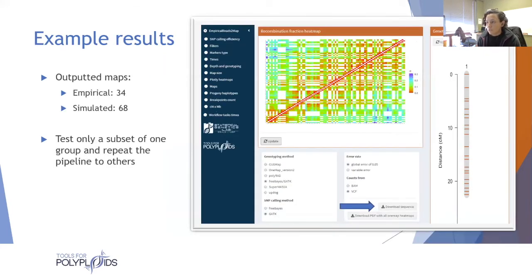The workflows just build maps for a single linkage group, because there are many combinations, in total 34 combinations for empirical and 68 for simulated. But once you pick the combination of the pipeline that you want to proceed with, like the best combination, you can download the sequence and repeat the same procedure for the other groups.